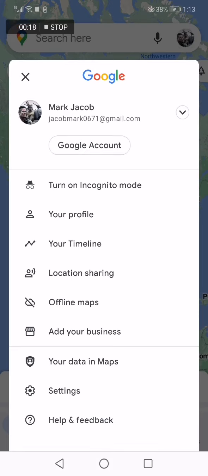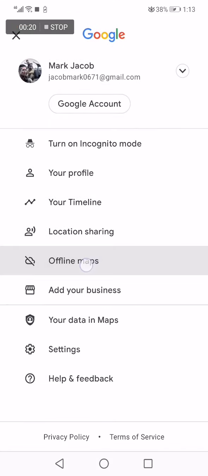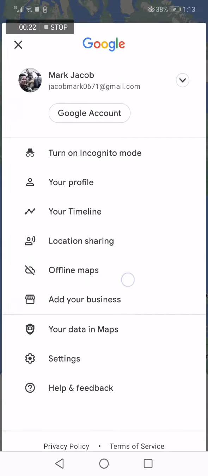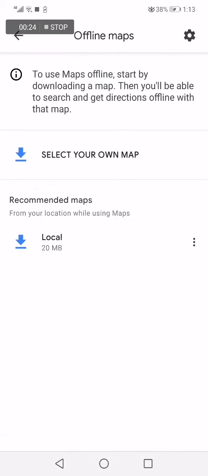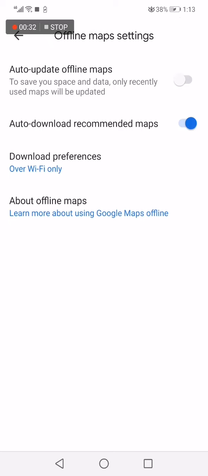Now all you have to do is go down and click on the offline maps option right here. After you click on it, it will take you to this page. And now all you have to do is go again to the top corner and click on this option. Now right here you will find auto update offline maps and you can turn it on just from here. Very easy and fast, as you can see.